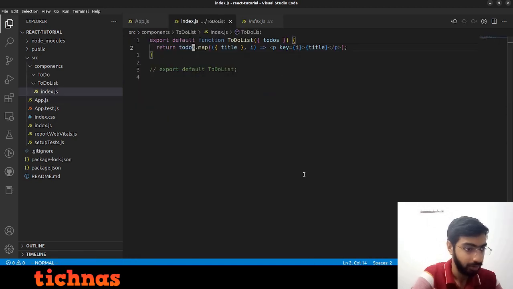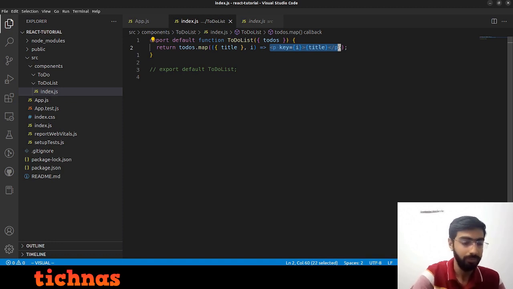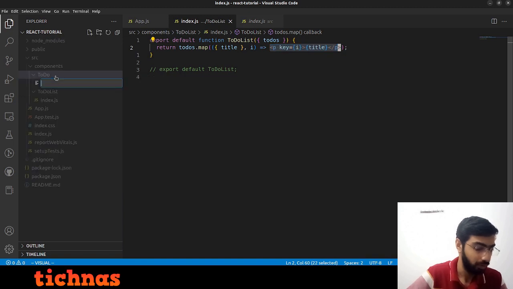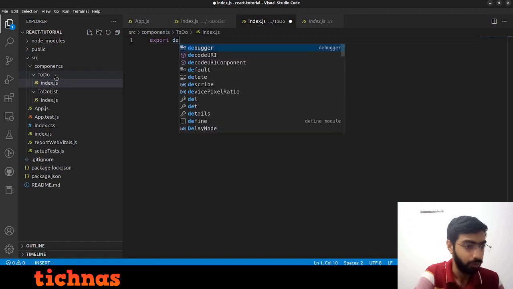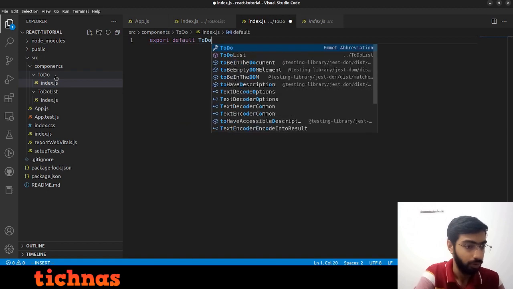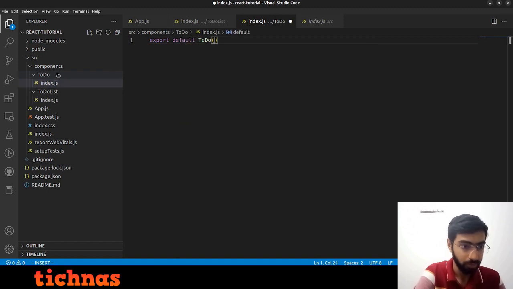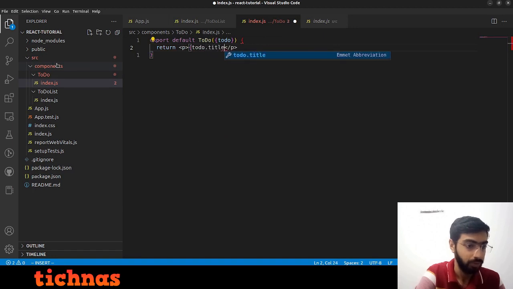Perfect. Now let's put this paragraph thing also in a separate component, because right now it's only a paragraph, but things can get complex. So in this to-do, let's create an index.js, export default to-do. It will again get props, and from that props we will take to-do out of it and return p to-do dot title.